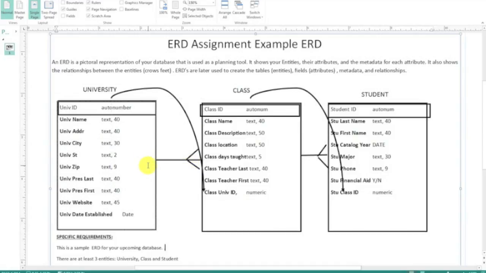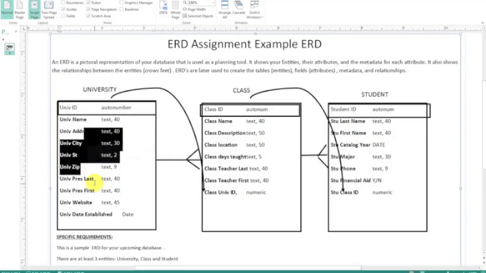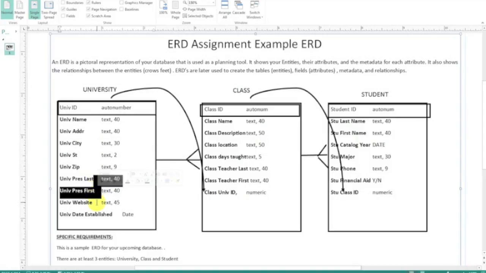Now let's talk about attributes for a minute, and this is often where students go wrong. What you have to ask yourself is, what do all universities have in common? In other words, what fields do we need to store about each university? But here's the trick. It has to be single. In other words, every university has only one name. Every university has only one address. Every university has only one president, only one website, and only one date established.